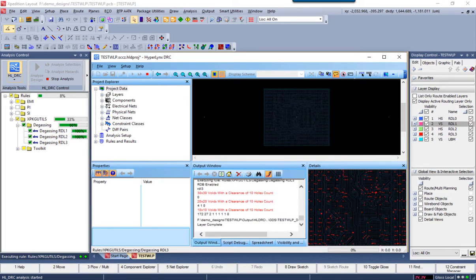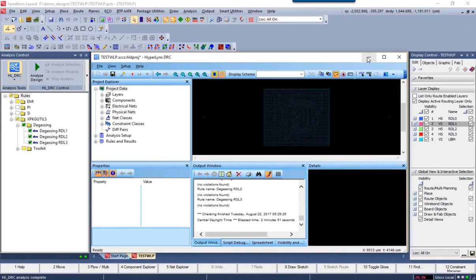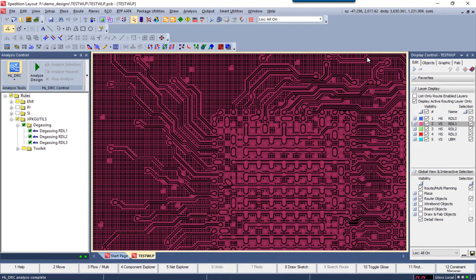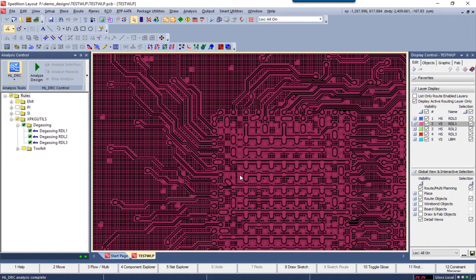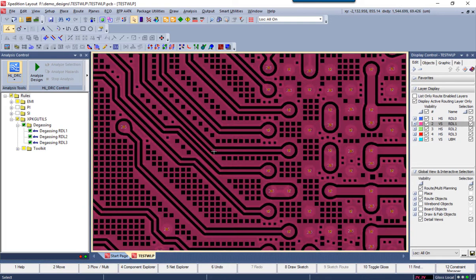Once that completes, the end result is a series of files for each RDL layer that you can now import into Xpedition. Using a simple tool, which is going to select the input files and the layers, that then adds all the extra degassing holes into the design. I'll just zoom in here and we can see some of those additional degassing holes.